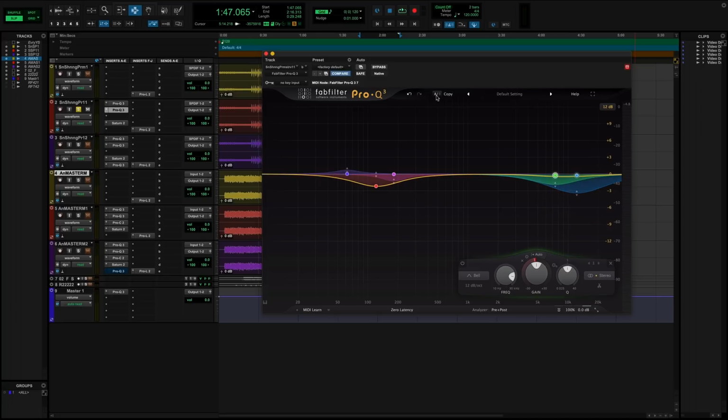Here's how we had it before on A, and then I'll switch to B, which is just slightly darker top end. Let's hear that.